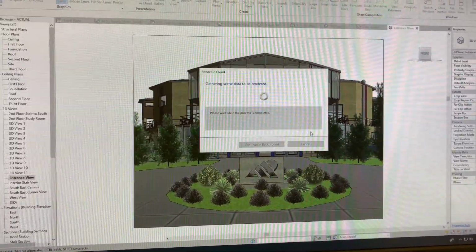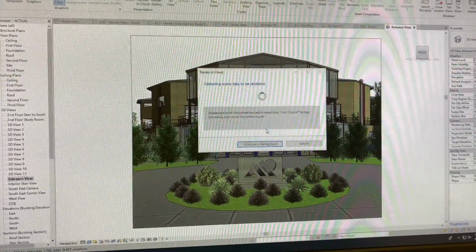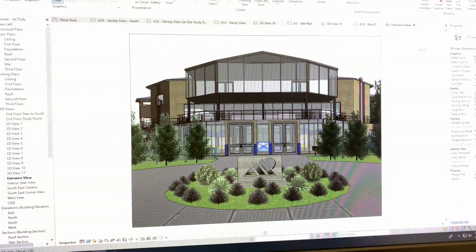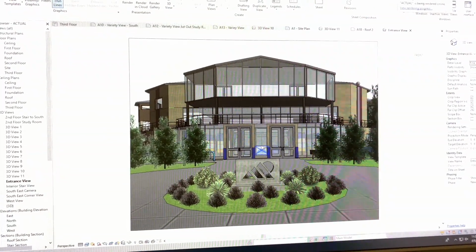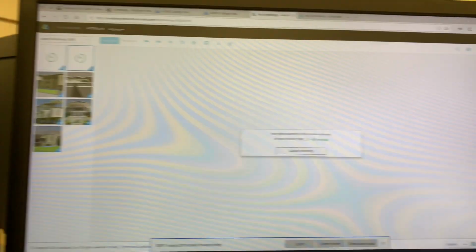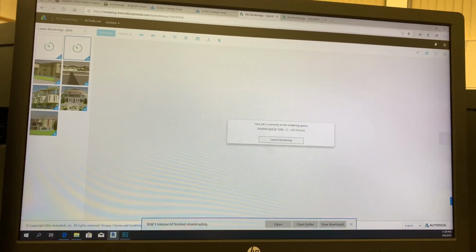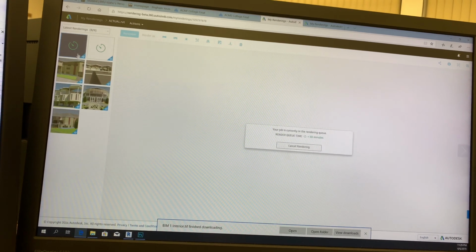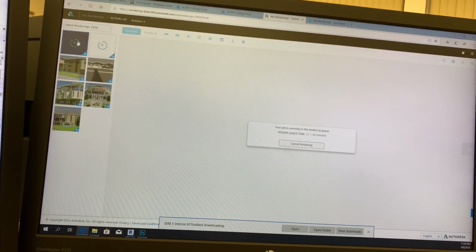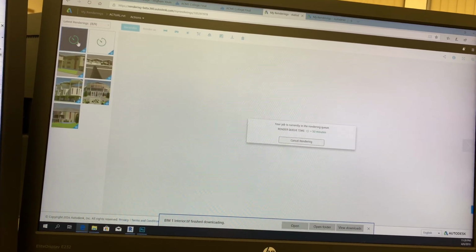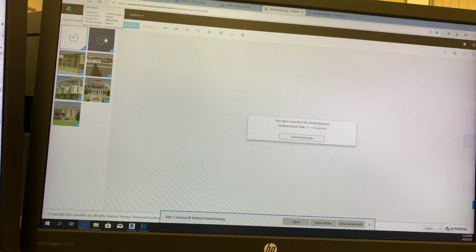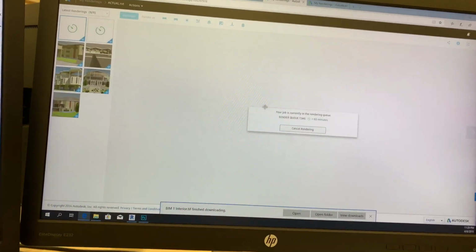Anyway, it's going to give you this little loading bar and ask you to continue in the background, and I already have it queued up on the other computer to my right. Anyways, it's going to show you this. I've got it queued up already, so it's just blank, but it'll show you the wait time. It says 60 minutes or less, but it's usually less than that.